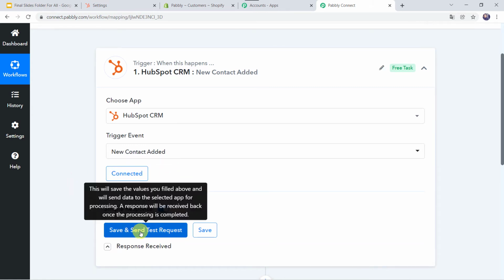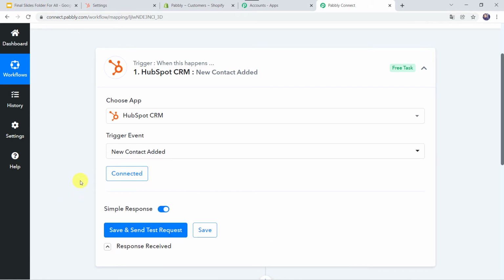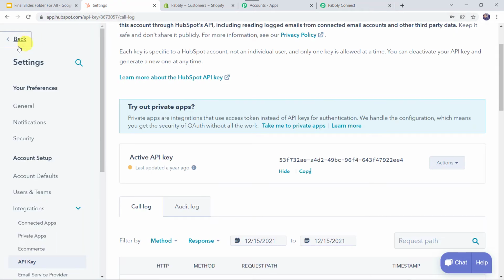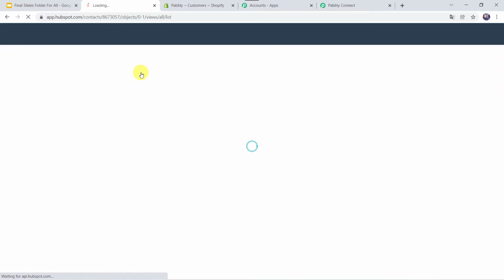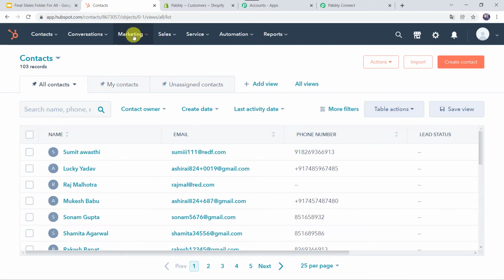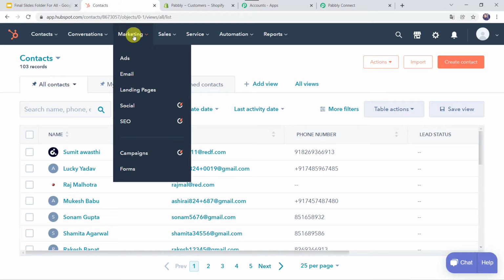Now before clicking on save and send test request, first let us create a test lead and I'll just fill up the form, the HubSpot form. For that I'll just go to the HubSpot account. Okay, let us click on back. Here we can find the marketing option. Click on marketing and at the last we can find forms.